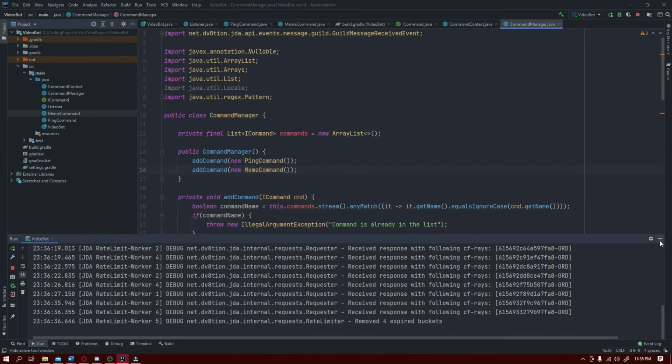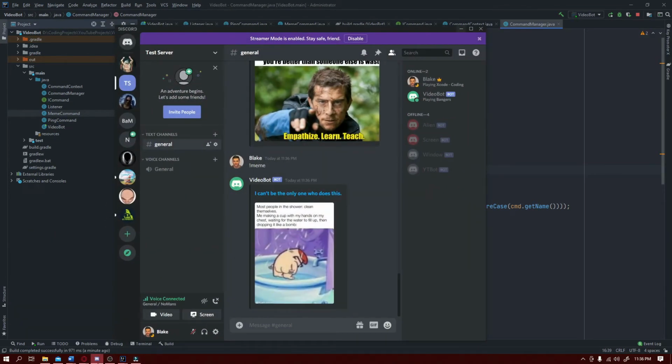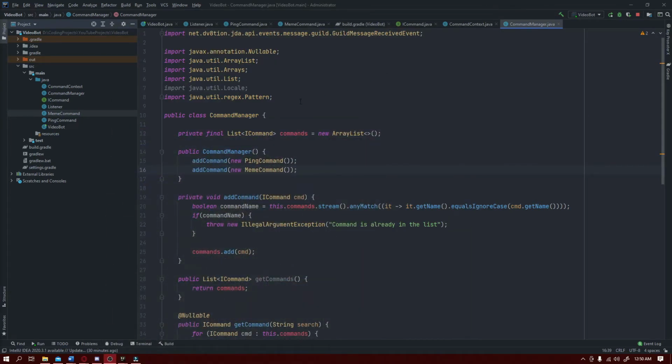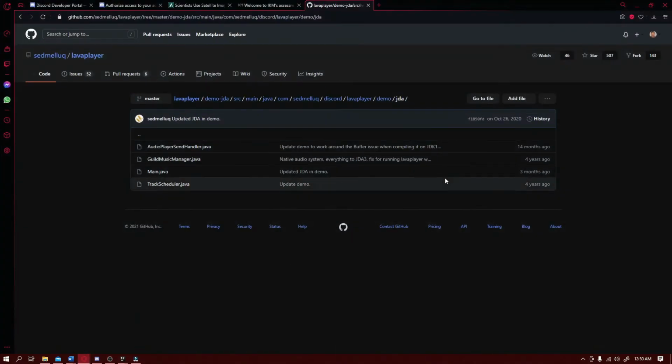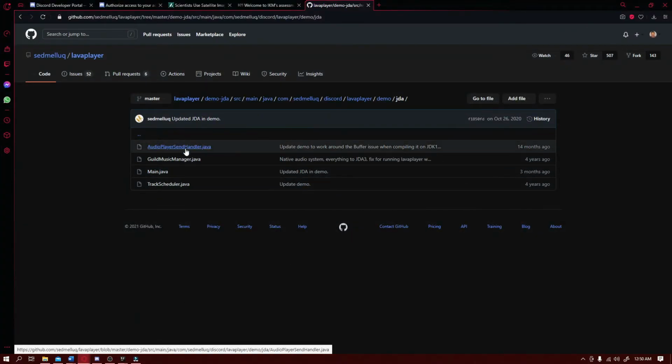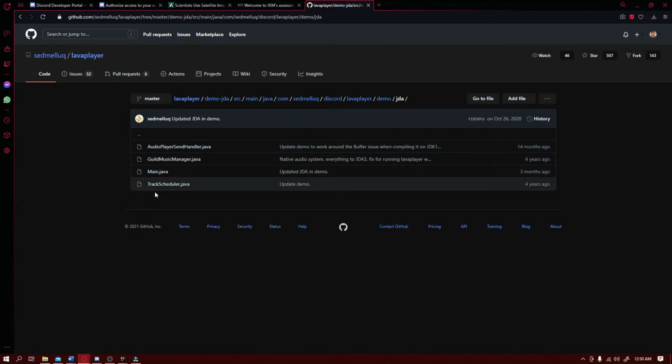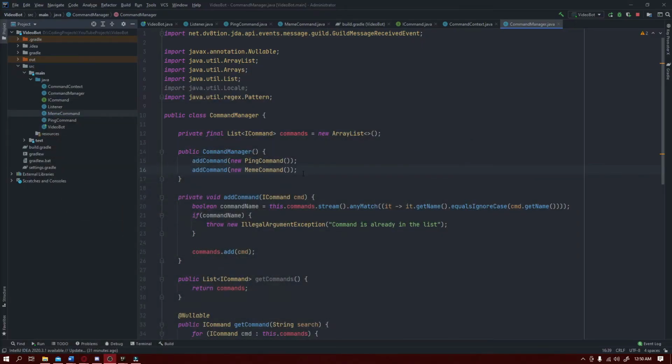Now on to the hardest part of our tutorial, which is going to be the music. So the first thing that we're going to do is utilize an open source music player called Lava Player. And we'll use these three classes specifically. I'll leave a link down to this GitHub in the description, but we're just going to copy and paste these classes into our bot for brevity.